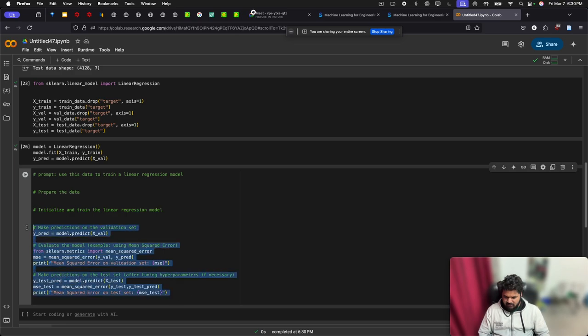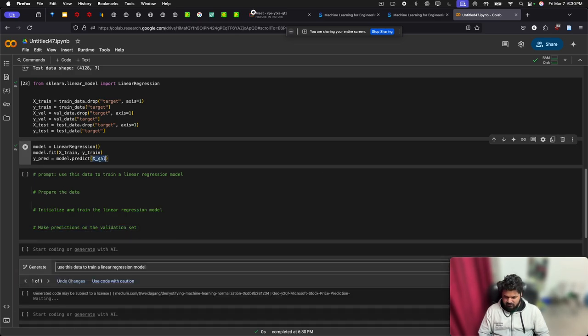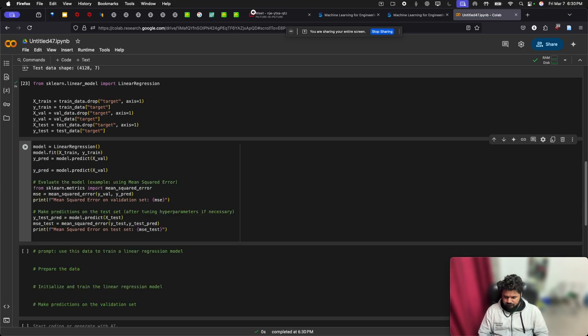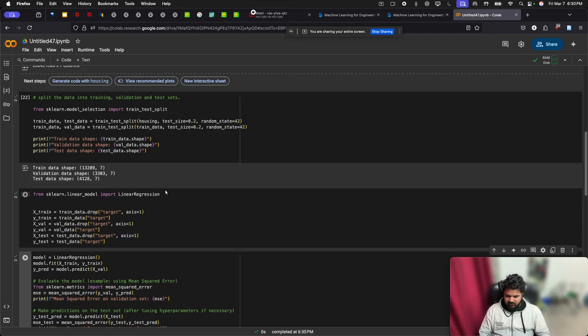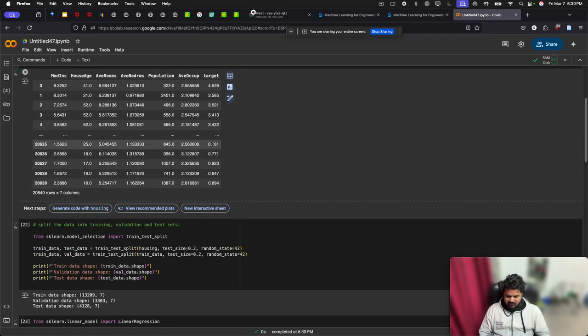Let me write it as a whole here, and it will show me the mean square error. So the mean square error on validation is this much, and on train is this much, which is quite high. See, this is the square of this thing.